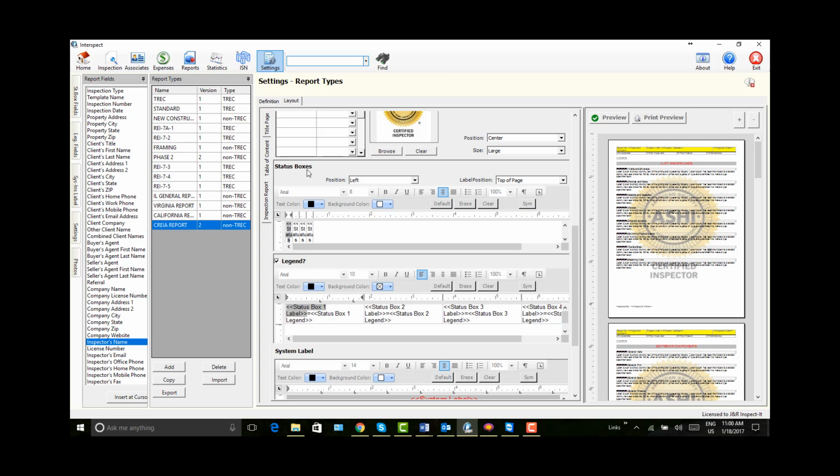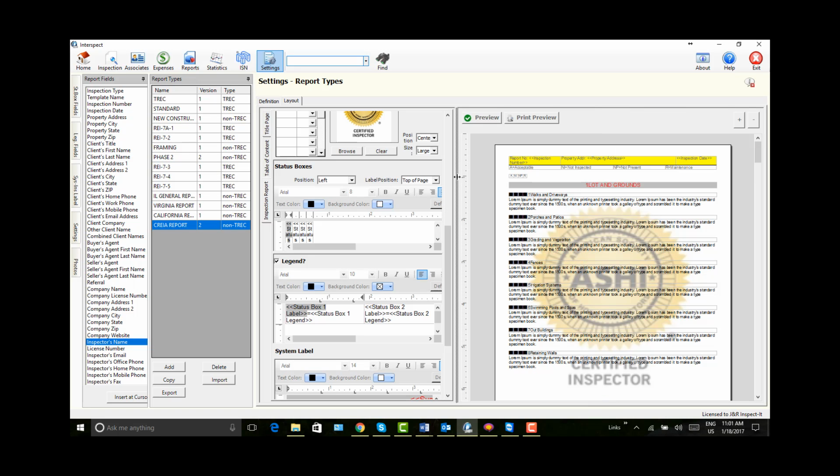If your report definition is using status boxes, then within this, they're going to define each of the status boxes that you set up and how many of them. You can position these to the left of the report, and these will go, in this case, full left justified to the leftmost margin. I can also set the label position to only print at the top of the page. So currently this report layout, you'll see I have the label position at the top of the page. My text is going to be full left justified.